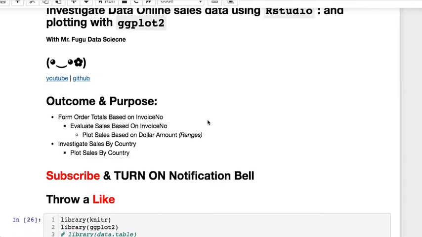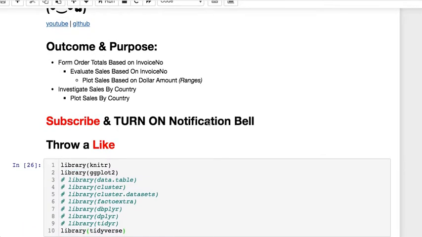Today we're doing part 3 of our online sales data project using RStudio. We will do a few examples with ggplot2. The code will be linked in the description below.